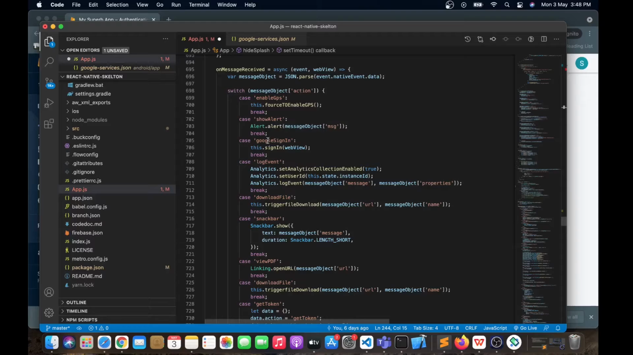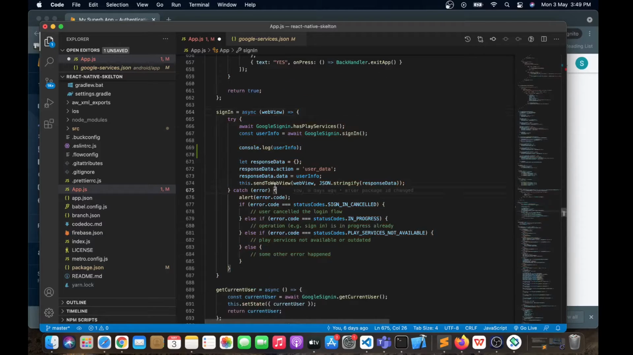according to the action, Google sign in, you can trigger the sign in, and once you have got the response, you can send it back to the web view. As you can see here, you can send it back to the web view. So the web view will be able to get the data that we have just seen, right? And you can continue with the authentication process. So in this way you can authenticate your user.